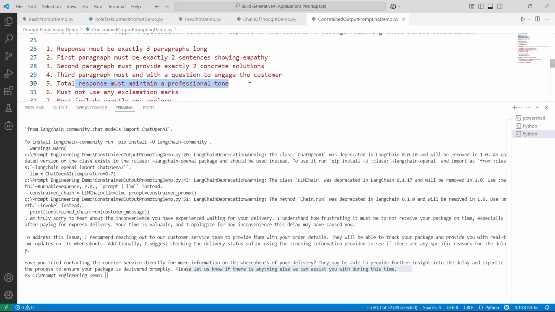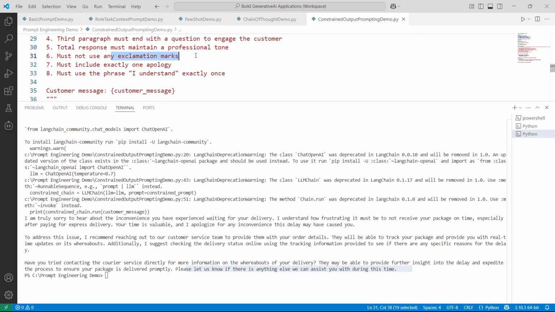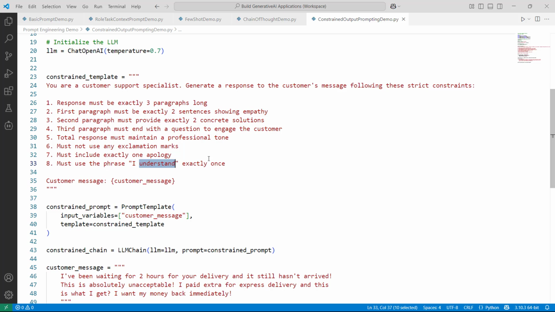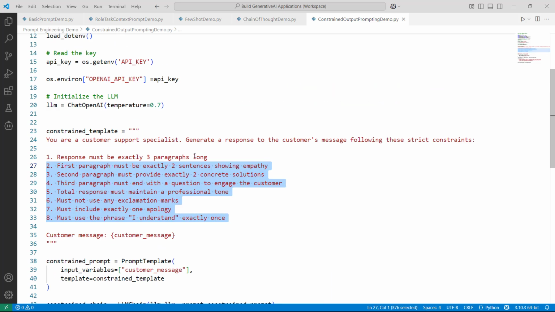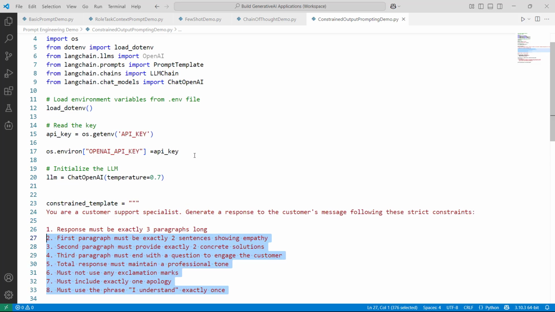And the total response must maintain a professional tone and must not use any exclamation marks, must include exactly 1 apology, right? So if you notice the response, we only have it once, and it must use the phrase I understand exactly once, right? So it only used it once. So this is how the LLM responded by following these strict constraints, right? So this is nothing but the constrained output prompting technique, right?